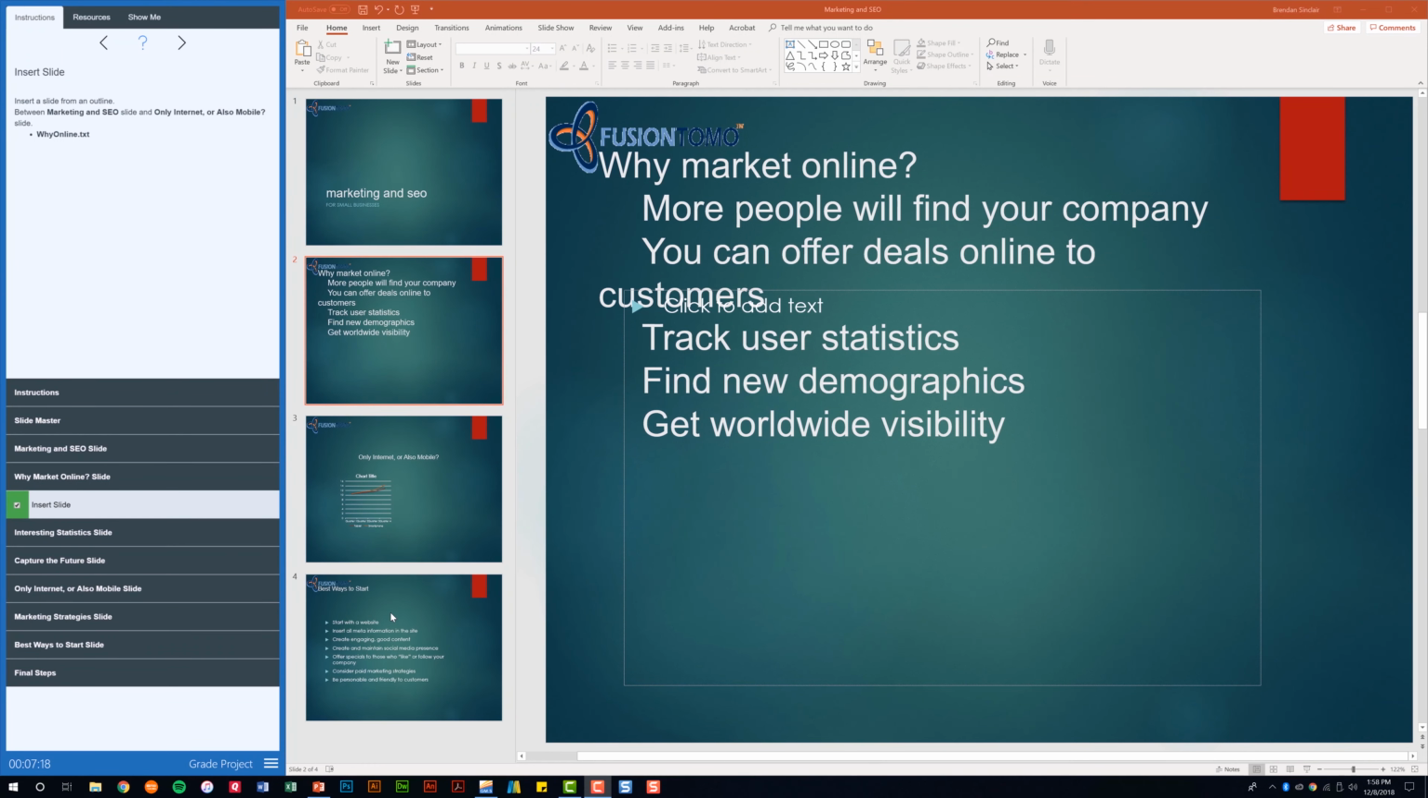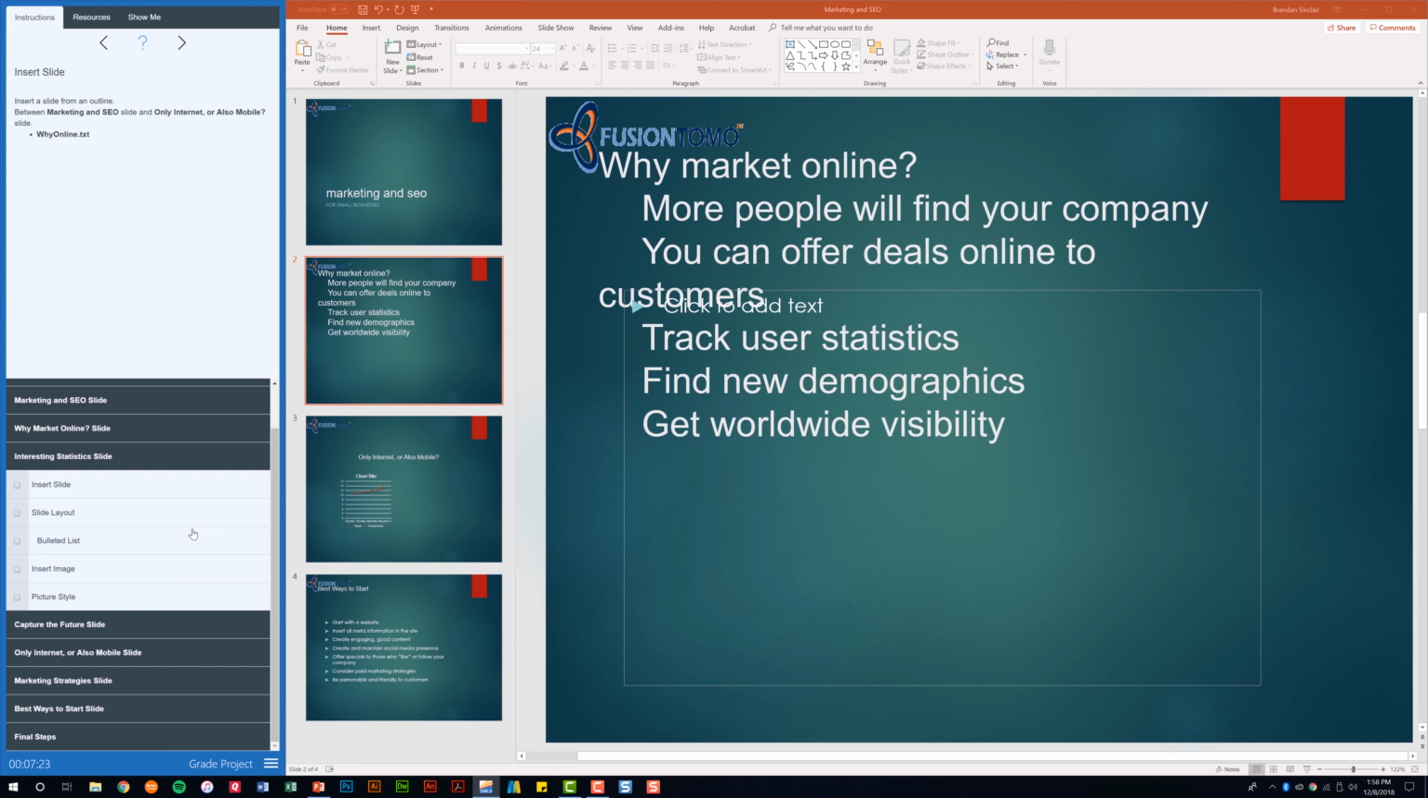We are working on GMetrix PowerPoint Project Review 2. We're on the part of the project called Interesting Statistics slide. The first task wants us to go ahead and insert a slide from outline between Y, market online, and internet only. So we have our cursor here on slide 2.